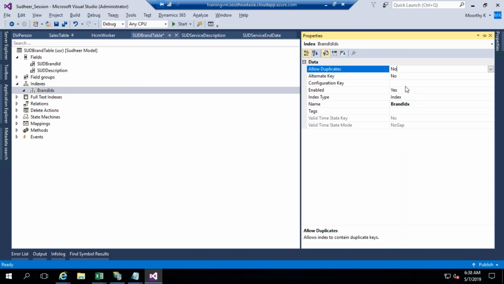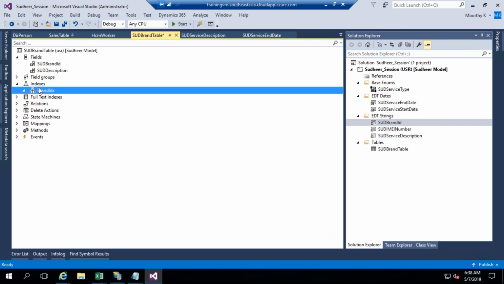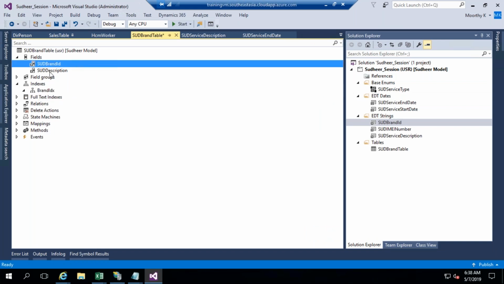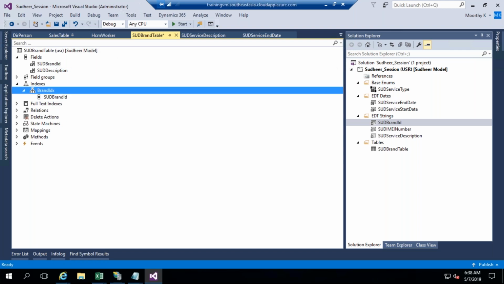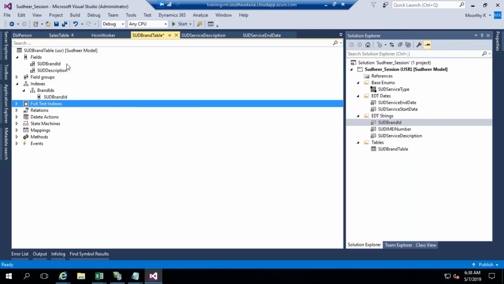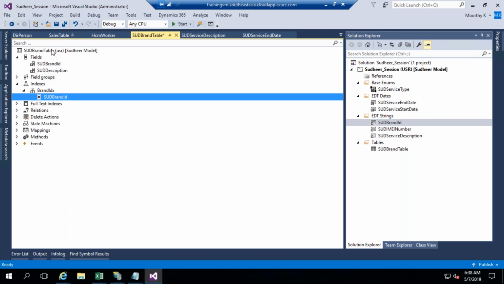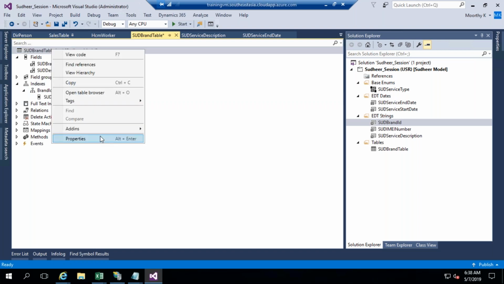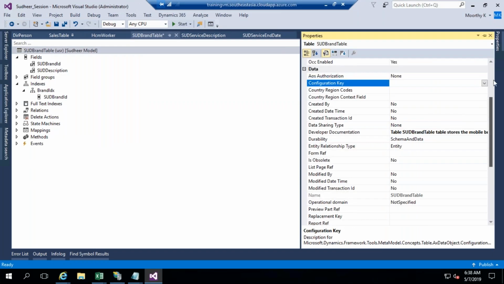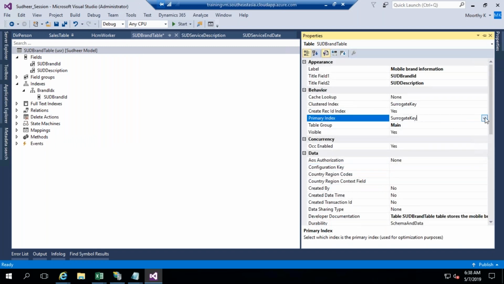At any point of time you can come and enable or disable it, and here you can also see the configuration key that is available. Got it. So for creating an index, what do I have to do? I have to drag and drop, or create a new field from here. Otherwise, I can simply drag and drop. So now I created a primary index. This I can set as the primary index at the table level. I'll go back here and set that brand ID IDX.